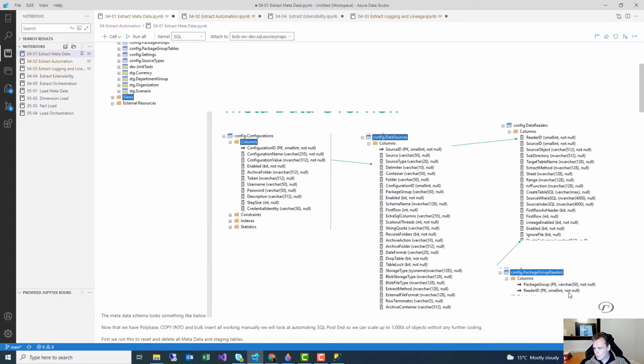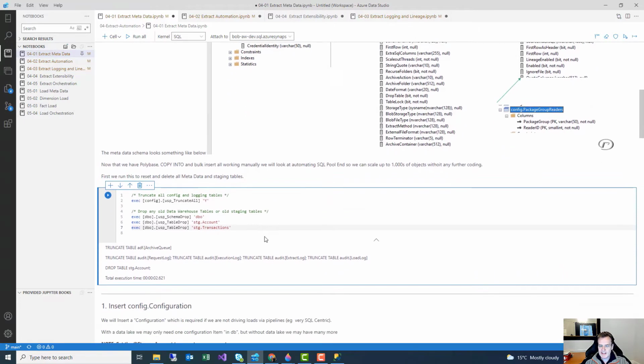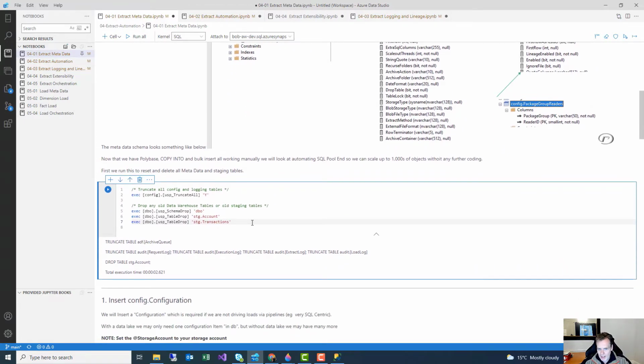And the last table, package group readers, is for orchestration. I can create an object called a package group that says we'll read all these files for this particular vertical, be that finance, supply chain, and so forth. So we can ignore this bit. This is just clearing down the environment in case I rerun it, so emptying all of the tables so it's starting from scratch.